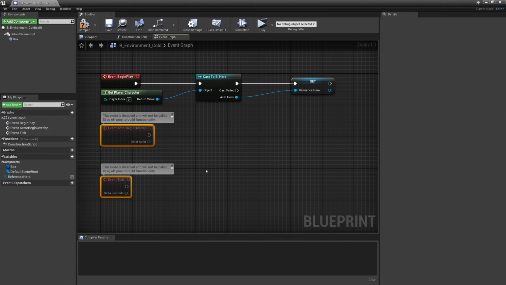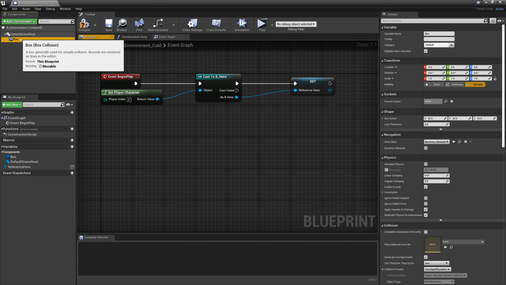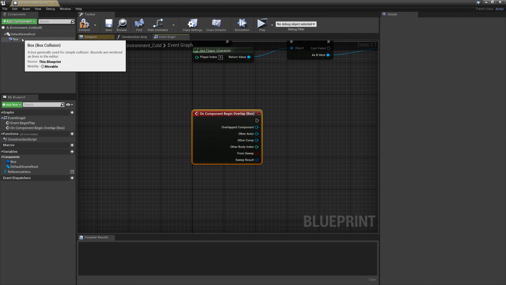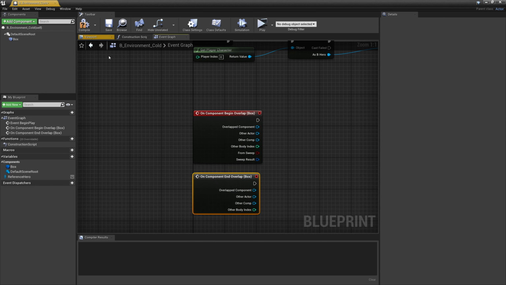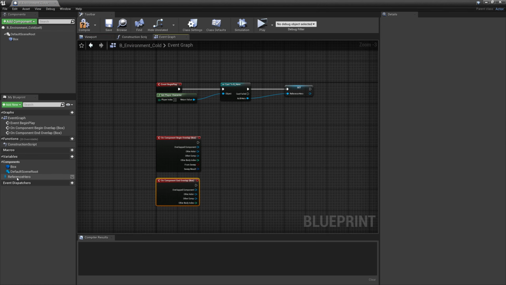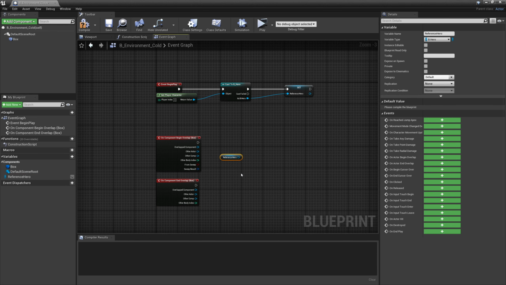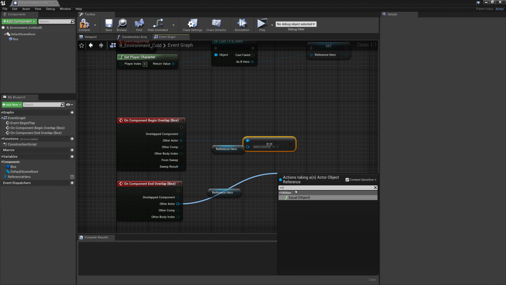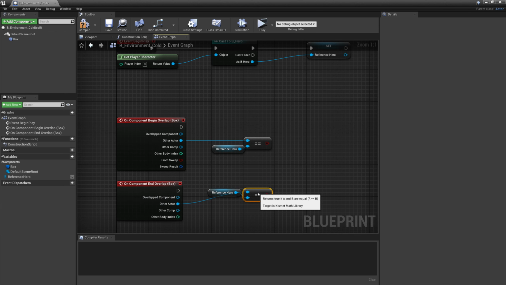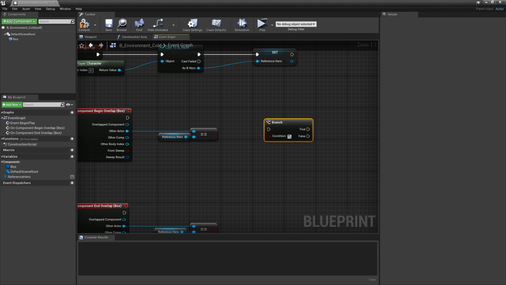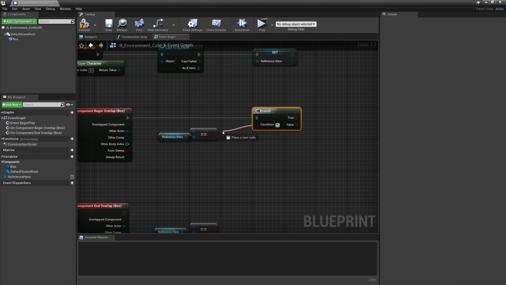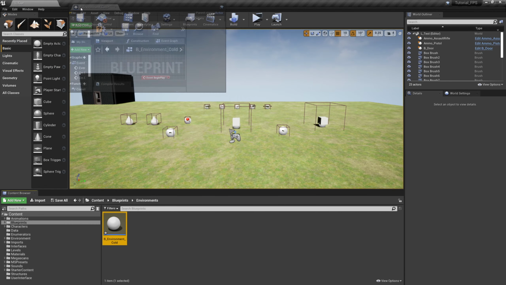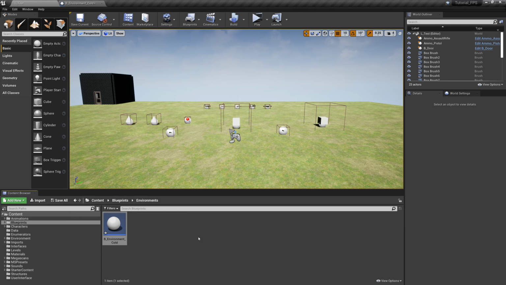Let's get rid of begin overlap and event tick. Let's get the add on component begin overlap and add on component end overlap. You've likely seen all of this before, but all good. We're going to just quickly get this done. And then we're going to put a branch here.